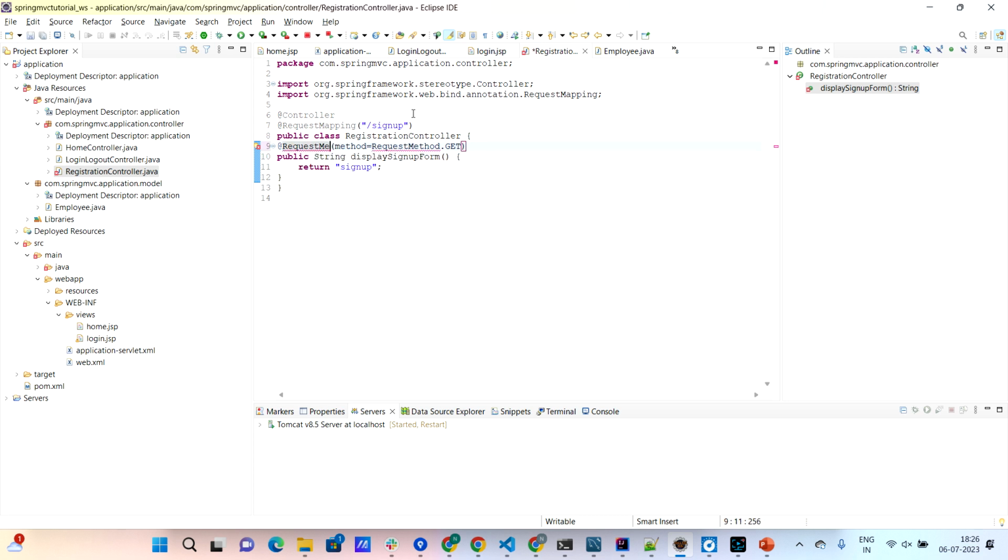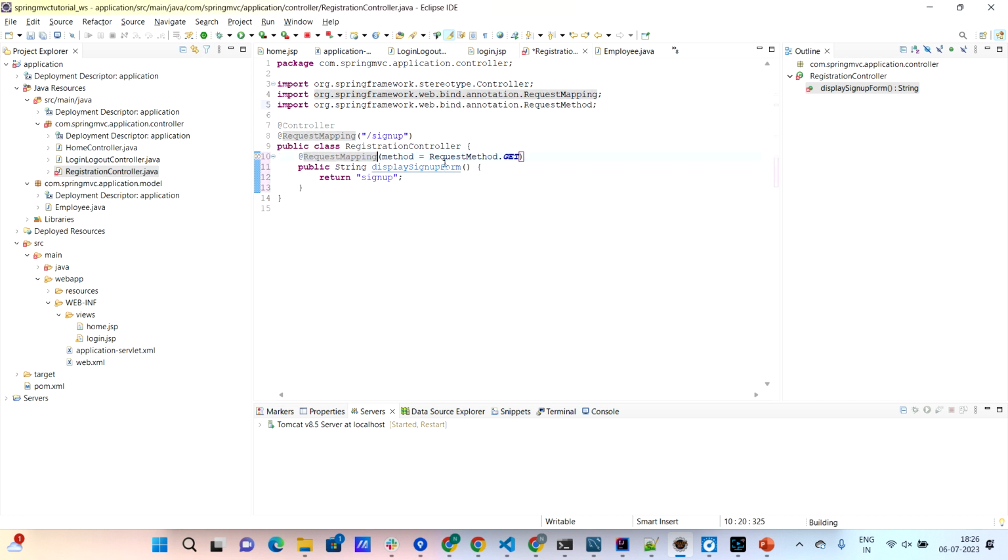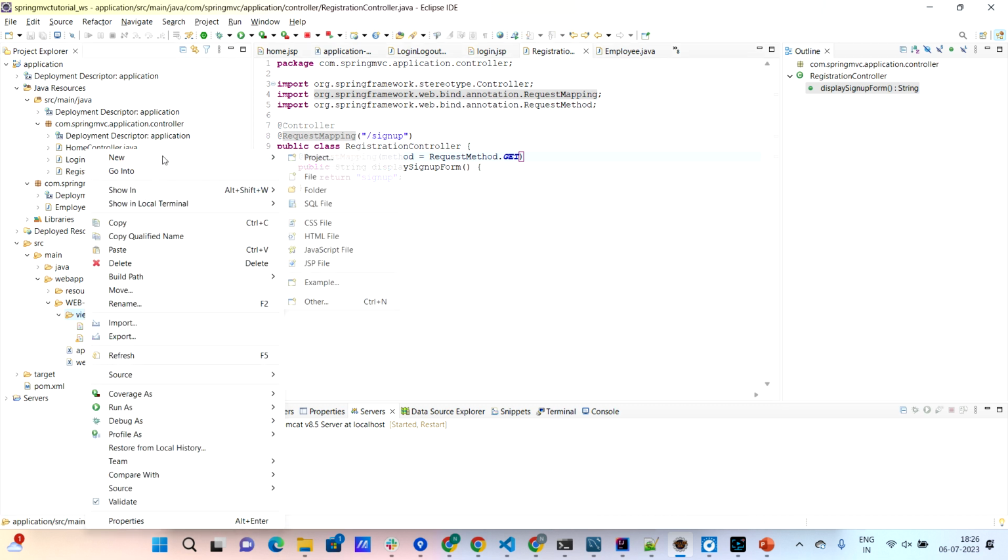So it's going to be RequestMapping. Let's import to the imports. Save. Done. Before rewriting the post method, let us create the sign up JSP.